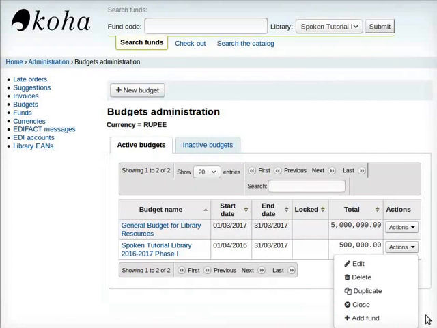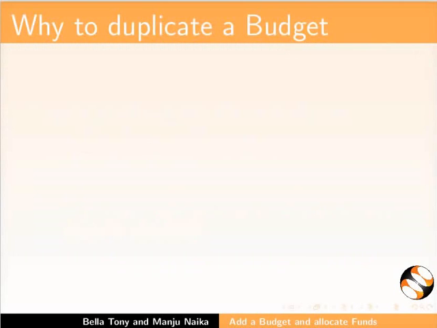I will now show how to duplicate a budget. But before that, we must first learn why we should duplicate a budget.